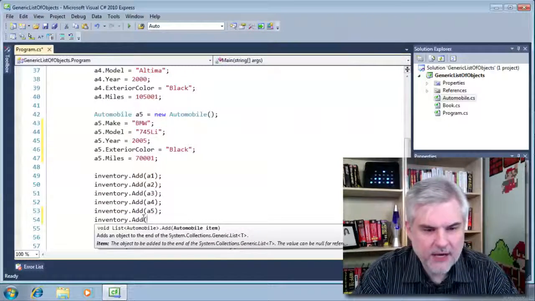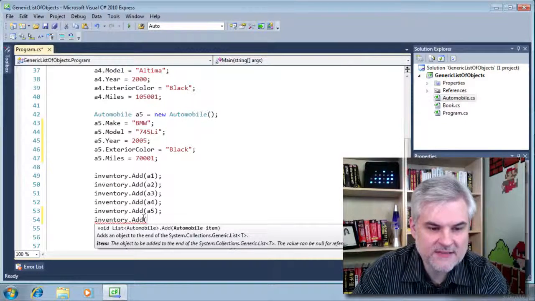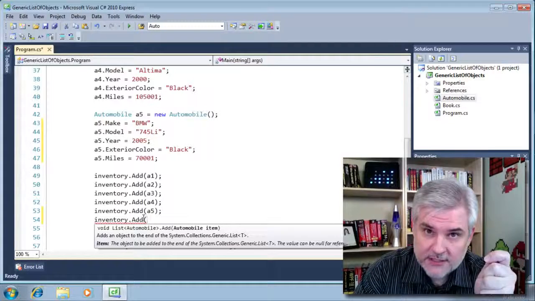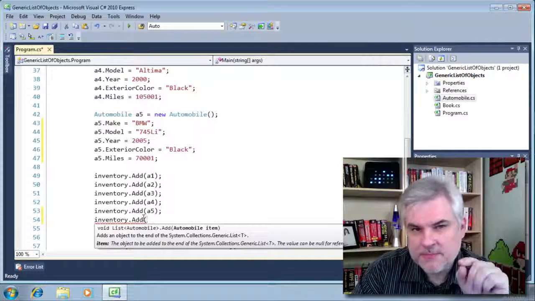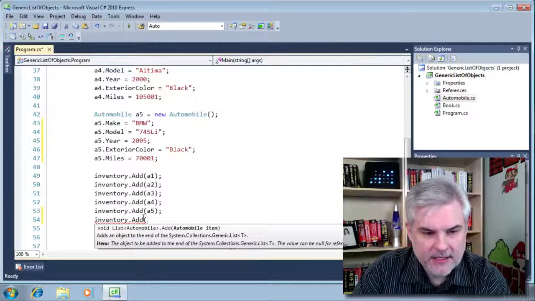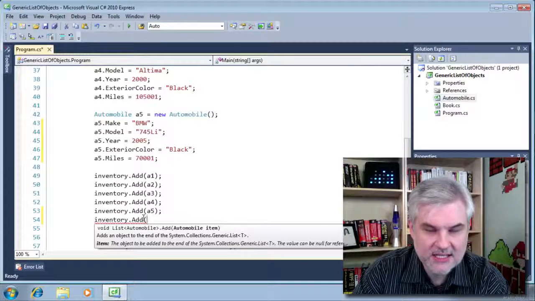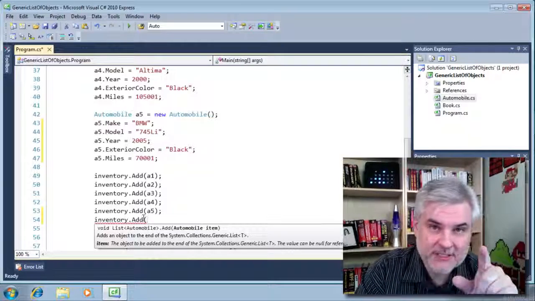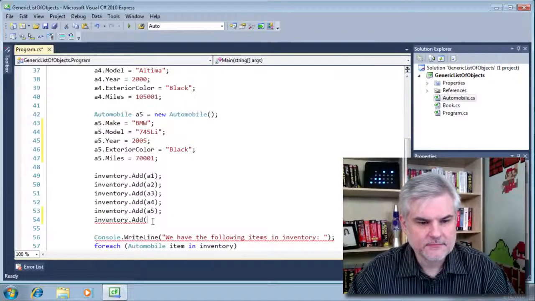Add, and when I open it up, notice in the IntelliSense that this is of type. It knows that it's a list of automobiles in the IntelliSense. And it knows that when we call the add method that we're specifically looking for an automobile type. Notice automobile item. Underneath that listing, we can see adds an object to the end of the system.collections.generic.list open and close T. Again, that capital T is, you should say, of T, or of a generic type, or of a type. Okay? So let's remove that.